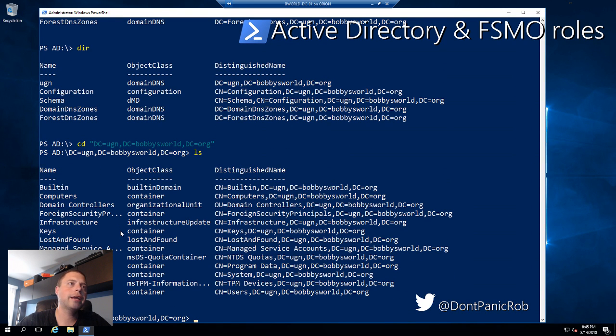And if you hit tab here again, you've got all of our different containers that are in a normal Active Directory domain. You've got the system container, the program data container, lost and found for things that are, in all honesty, lost and found. But the biggest things you are going to find here are your organizational units and your computer containers.